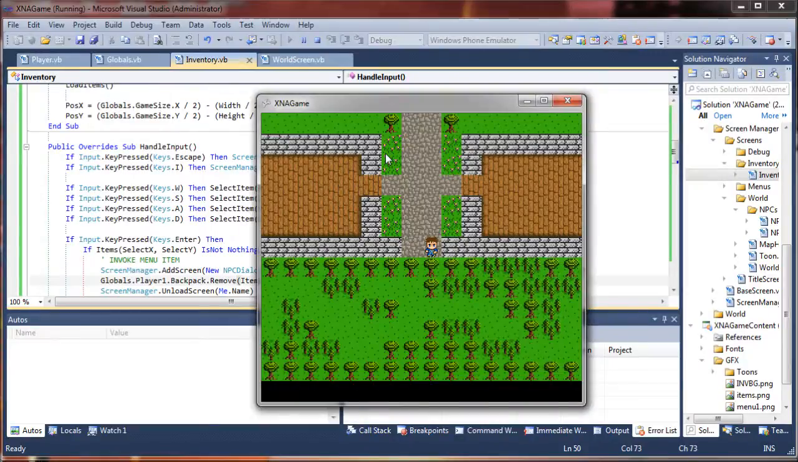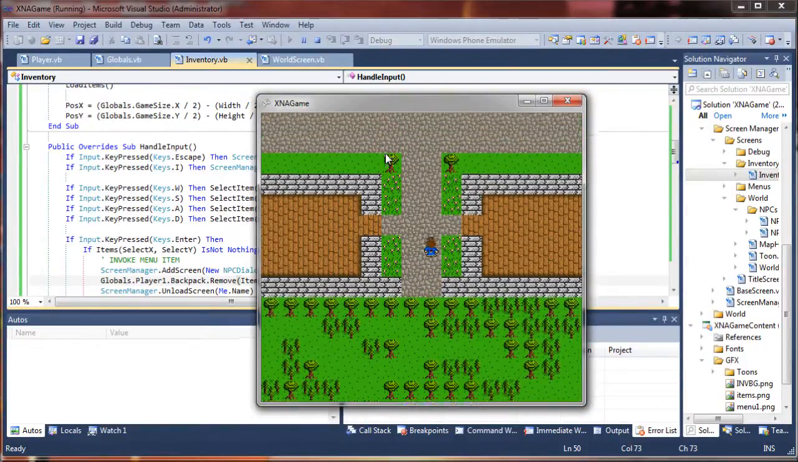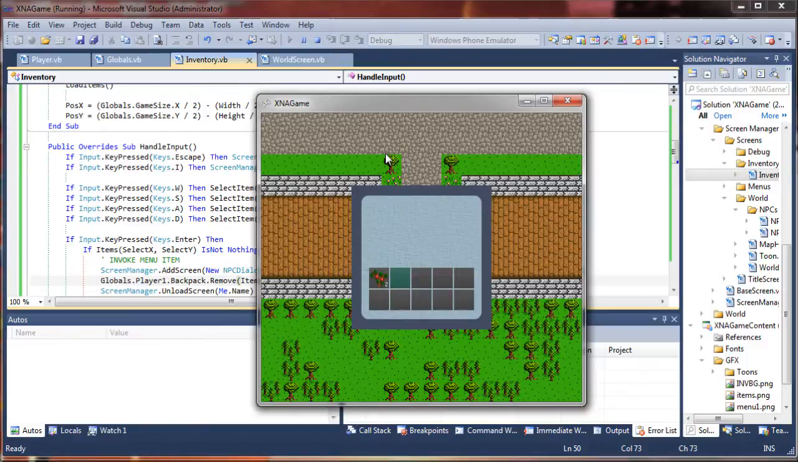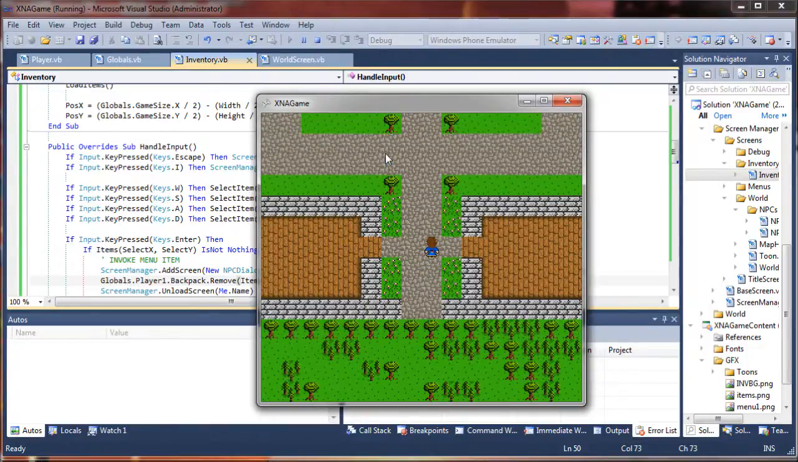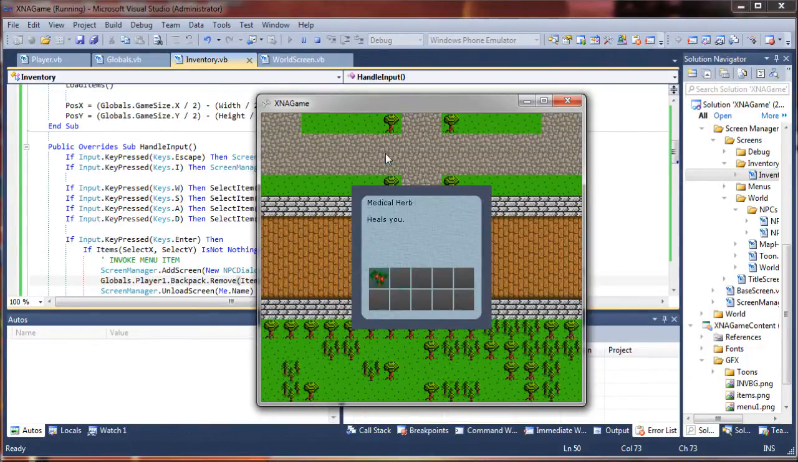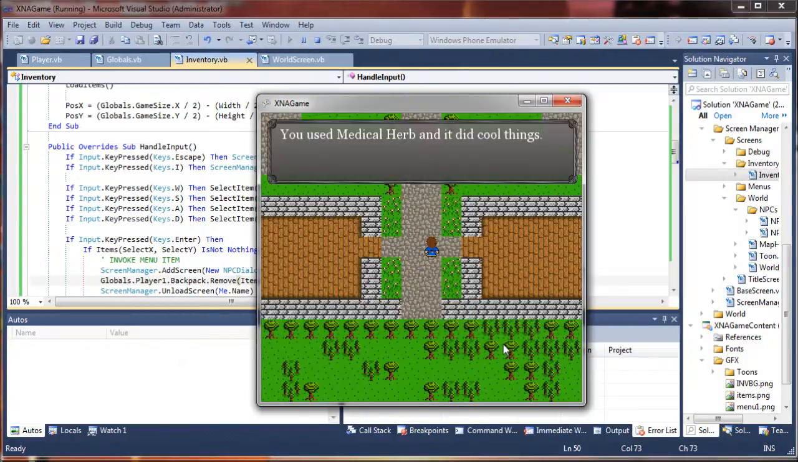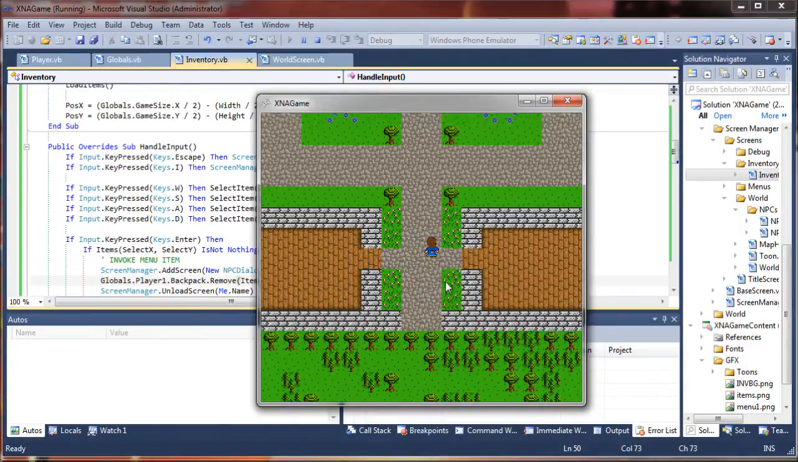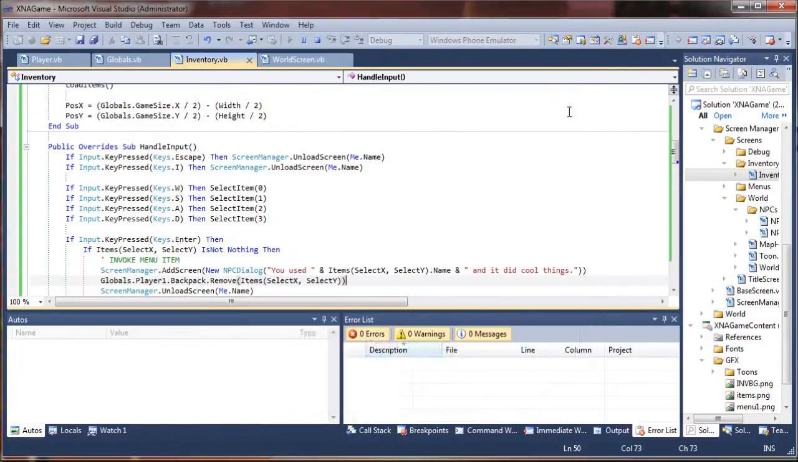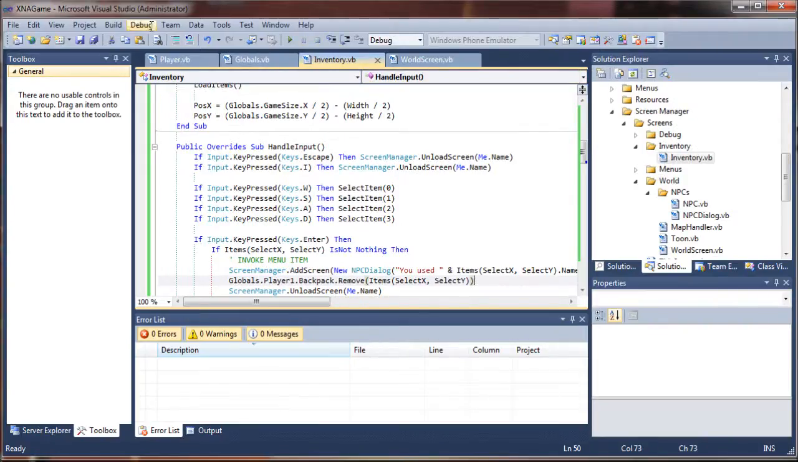So if I come in here and I hit enter, you use the medical herb and it did cool things. And it closed. Now if I look again, oh, check it out. And you notice that the little number is gone as well, indicating that this is the final item of this stack in our list. And if we use that, uh-oh, we're all out of items. Too bad. Okay. So that essentially concludes this tutorial.